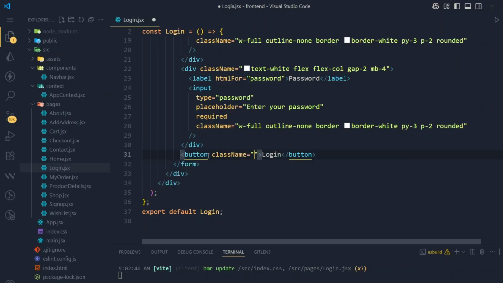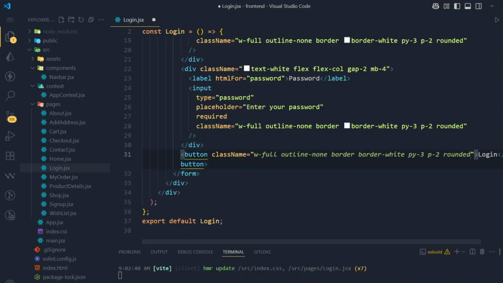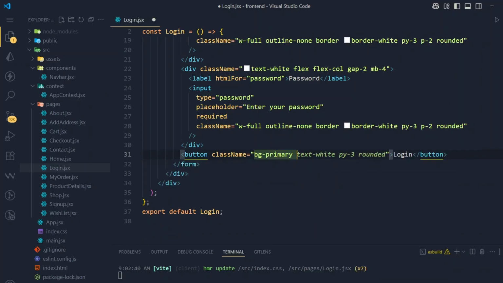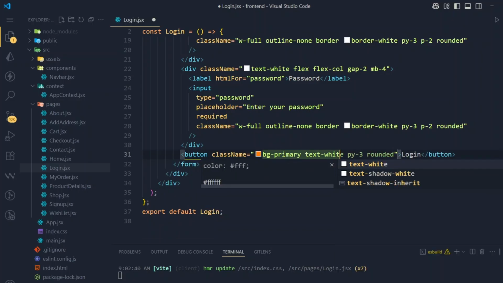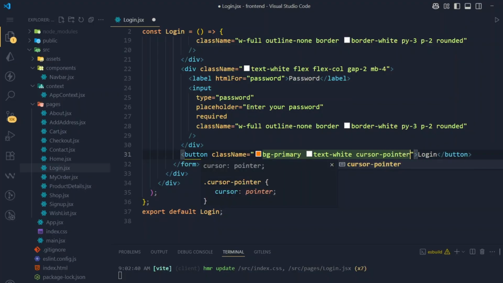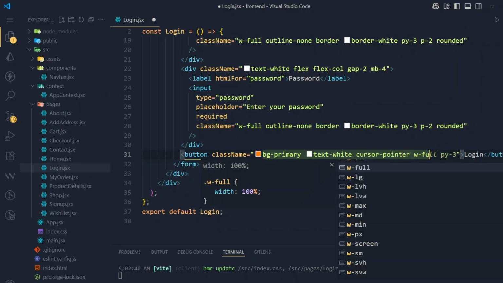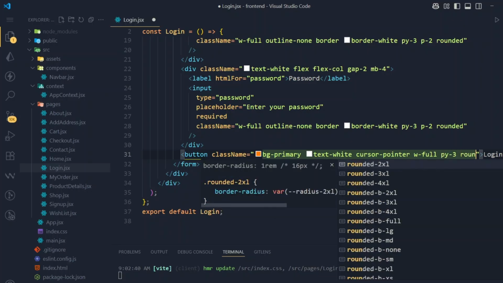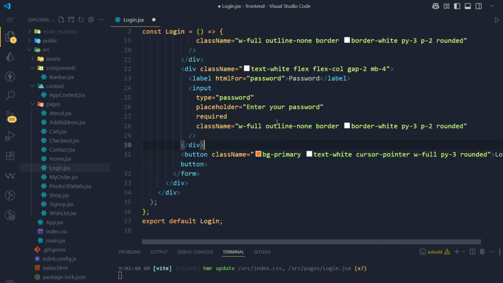Classes, we will apply some classes. So class name will be: background will be primary, text will be white, cursor will be pointer, width will be full, py will be 3, and rounded. So this is our button.